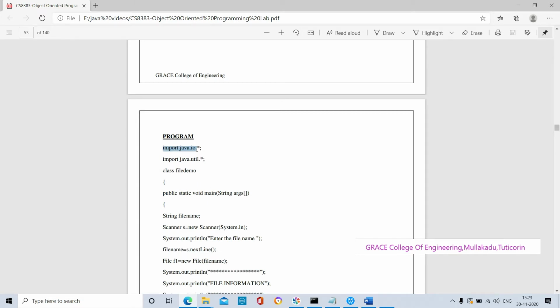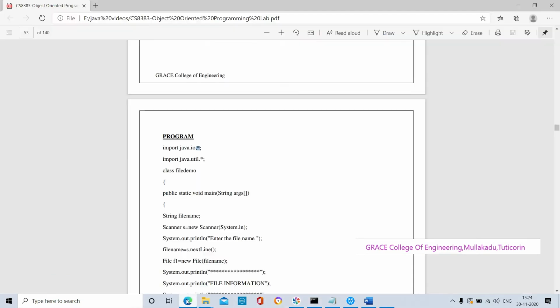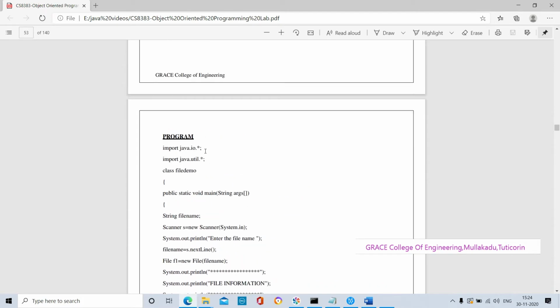Java.io package. Here we are using the asterisk. Asterisk represents all the classes present inside the java.io package being imported to our application program. See here, java.io.File.getName. Here java.io is the package, File is the class, and getName is the method present inside the class File. Like getName, we will use many methods in our 8th application program. File class is present inside the java.io package.